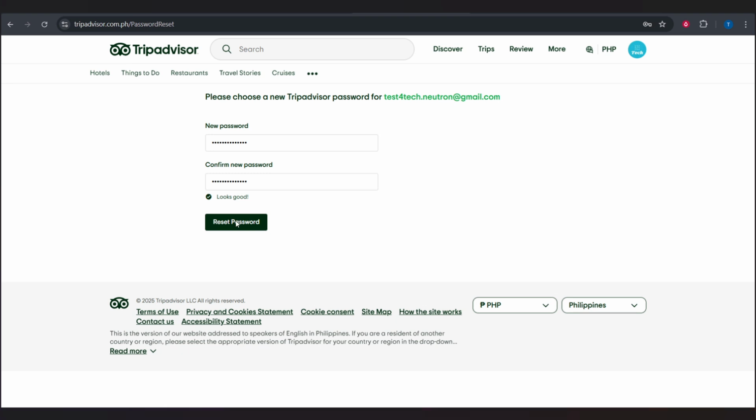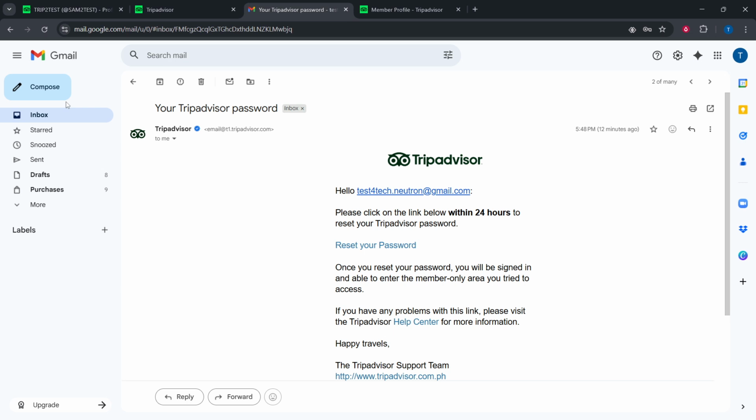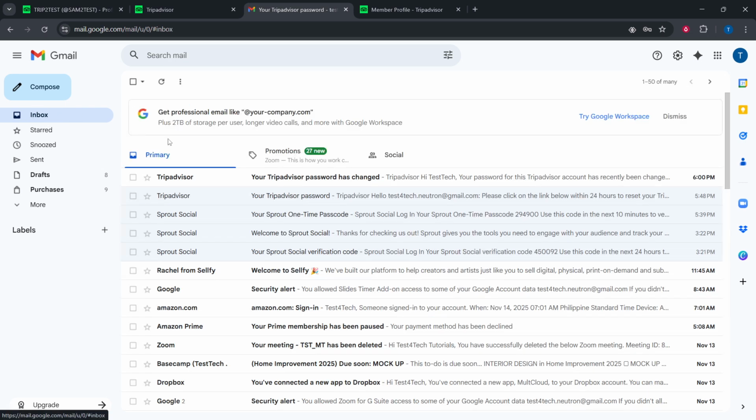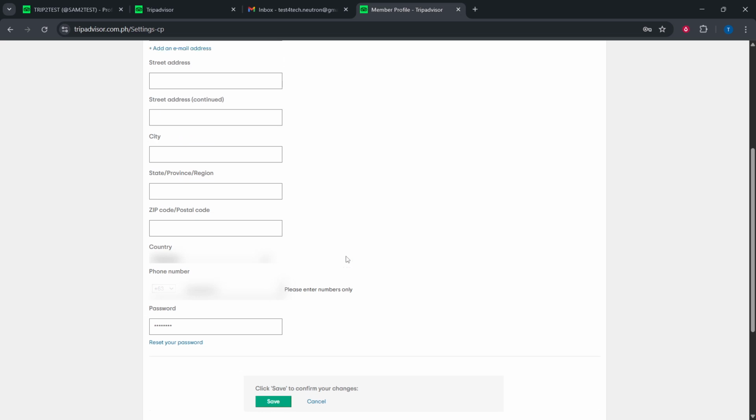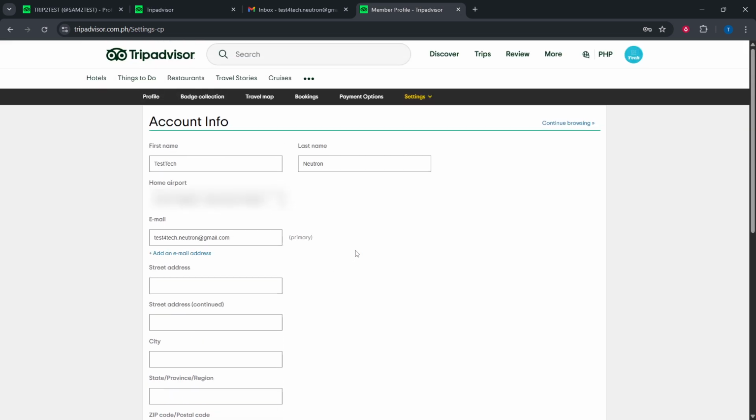Congratulations, you've just set up a new password for your Tripadvisor account and can now confidently log back in. Keep this new password secure and consider using a password manager to help you remember it in the future. It's an easy way to store and manage all your various passwords securely, ensuring you won't have to go through this recovery process too frequently.